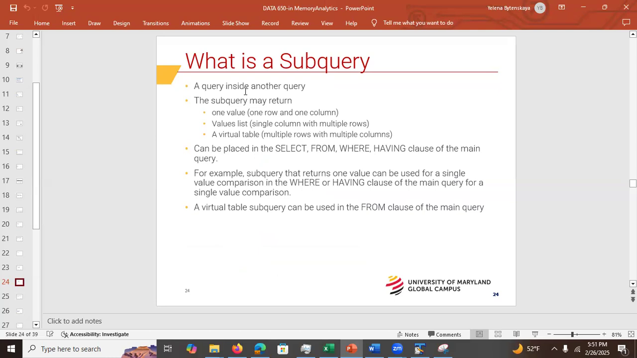And a subquery can be placed in the select, from, where, and having clause of the main query, right? You cannot put a subquery in order by and group by. If you think you can, I would like to see the query that works. You cannot, okay?